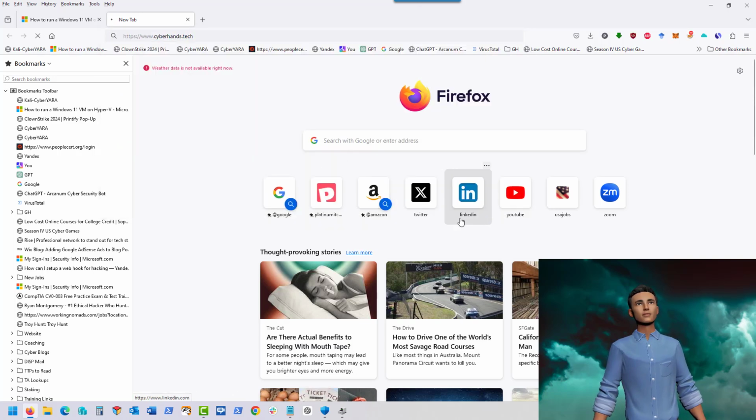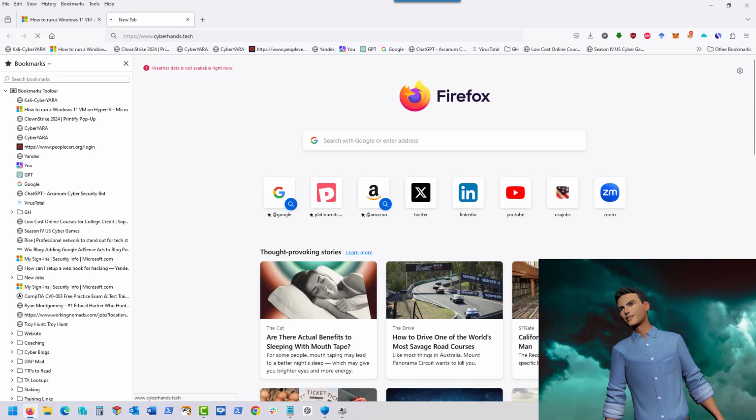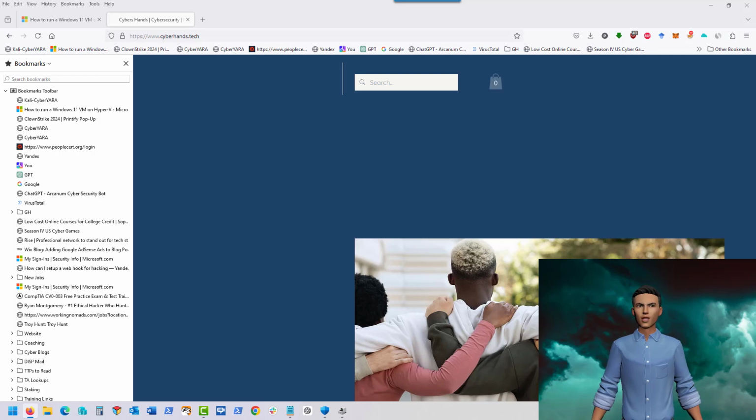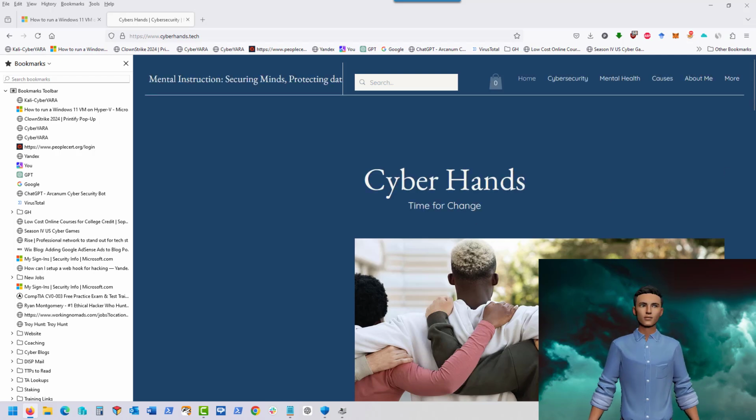Cyberhands.tech. I've never coded before. I've never made a website before. I'm kind of doing things a little bit new, a little bit different is the whole thing. Why is my... oh, there you go. That's what I have to click on for my avatar to not be floating differently like that.